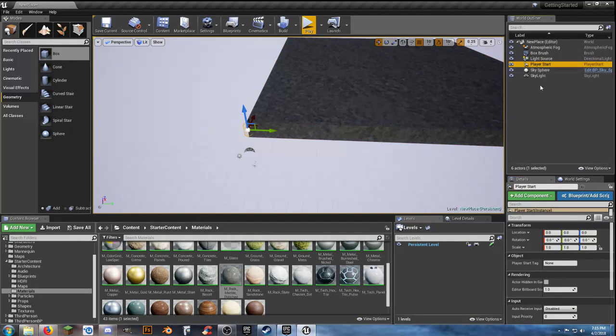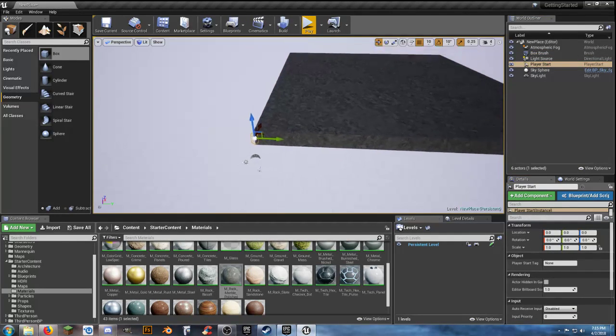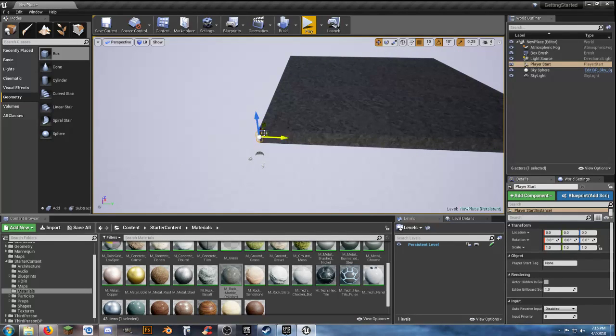And again, let's grab our player start as 0, 0, 0. That's not going to work. So we want our player start to be dead square in the center, so we know our map is going to be symmetrical, and we can work out from there.